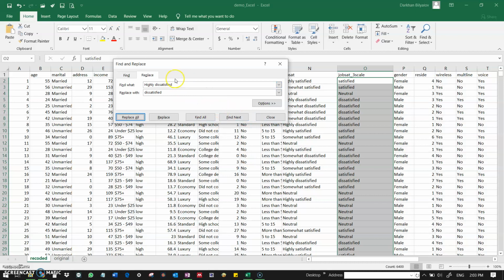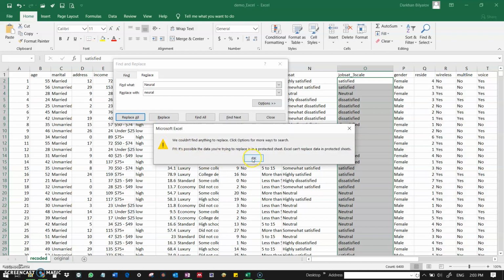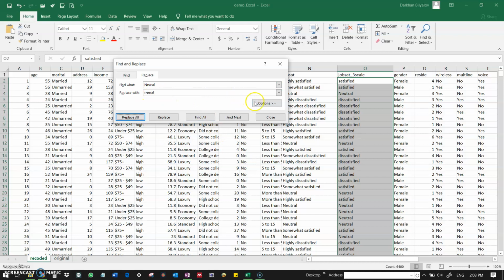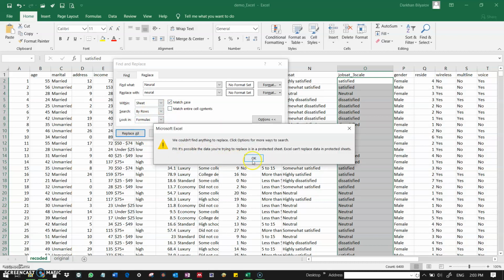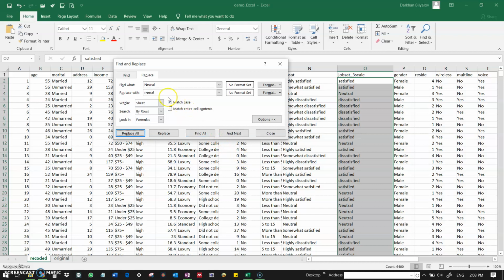And maybe to make it look nicer, I'll also recode neutral into neutral. Okay, so if it doesn't catch it because it says it's the same thing, you just have to do match case. So if you do match case, then you can, because I said neural, but it should be neutral. I'm sorry. So we replace it all, and here you go.